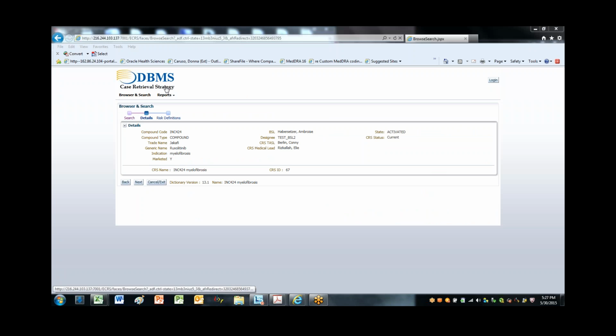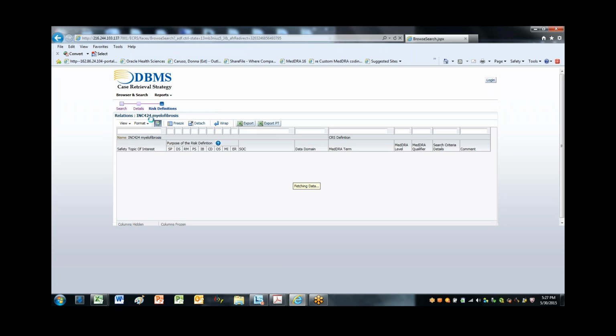In the case retrieval strategy system that we are featuring by DBMS Consulting, we can show the details of the compound that we created for the compound INC424. We list the trade name, Jakafi, the generic name, and the indication of myelofibrosis. Once we finish with the details, we can move to define the risk definitions.